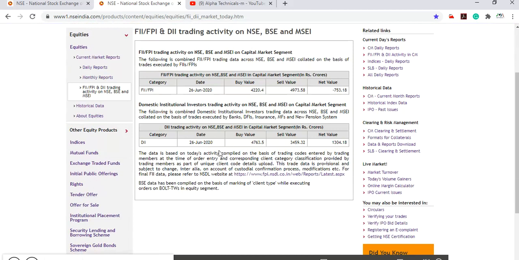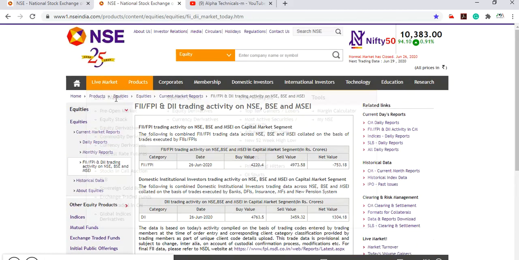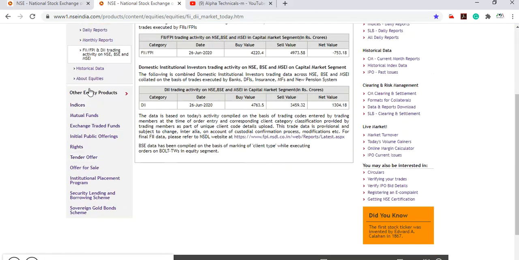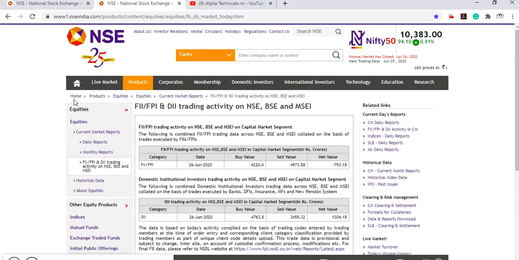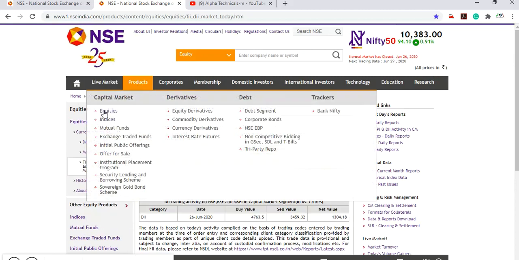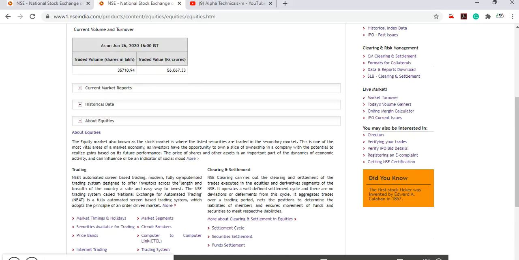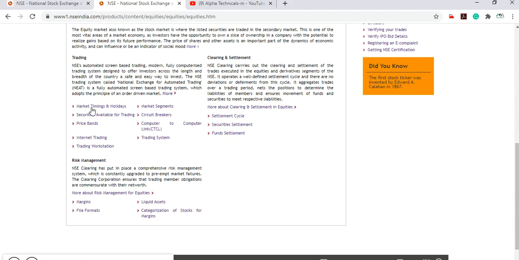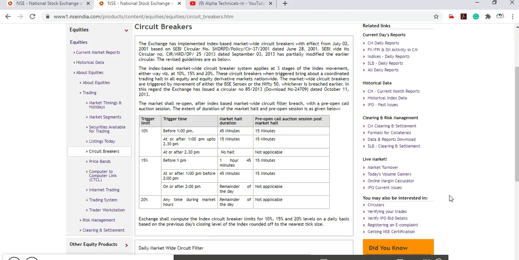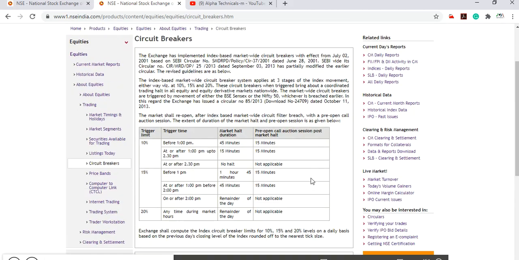Then again we will go back. Here also you can type about equities. I will just show you from the home page. We go to equities again. Very important, if you type about equities, you can see market timing and holidays. You can see the circuit breaker. Majority of the people don't know how to go; they will just type in Google. You should know. You should learn everything. It's a simple thing, not very complicated. You can see circuit breaker.